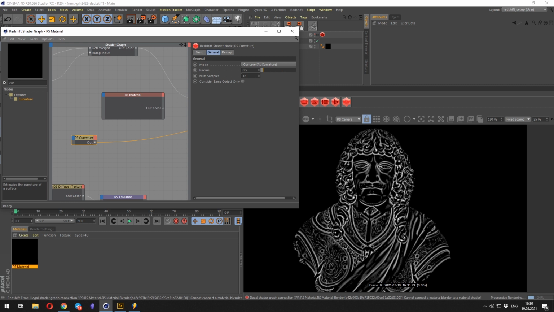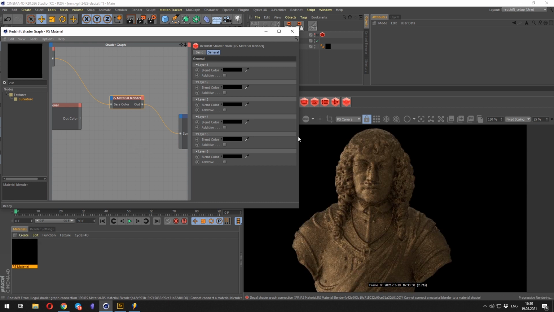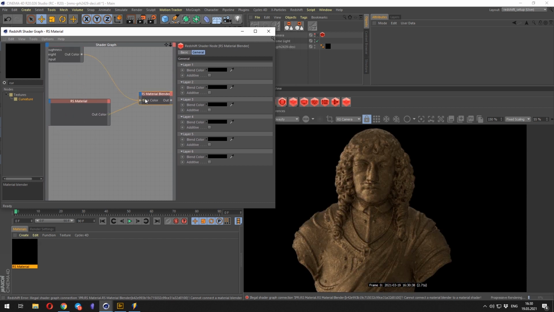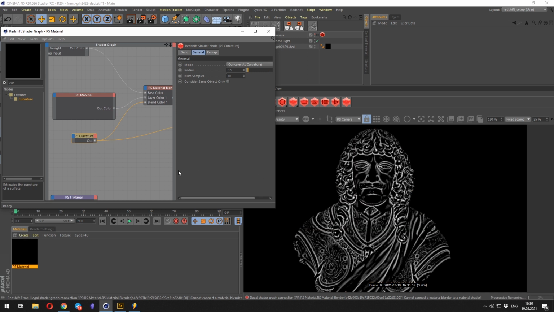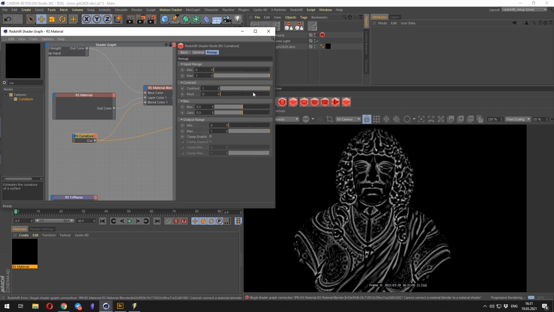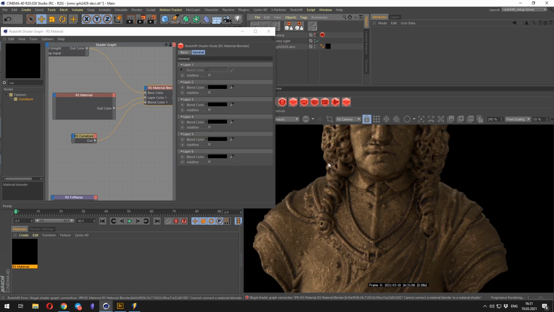I will use concave for this because we want to create the dust and dirt in the creased areas. Connect to layer 1 and connect the layer as the blend color. Okay, so we don't see any changes immediately, but we can increase the radius and remap this to a more white color, so you can see this.